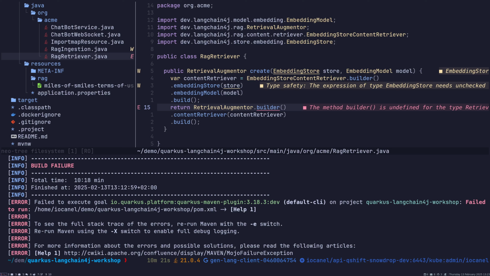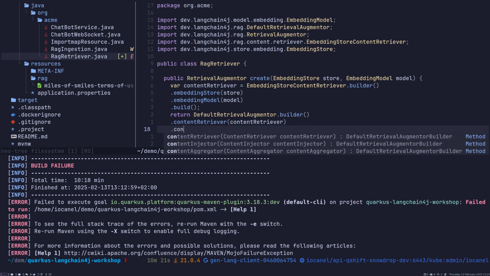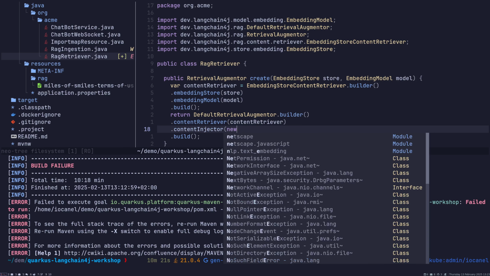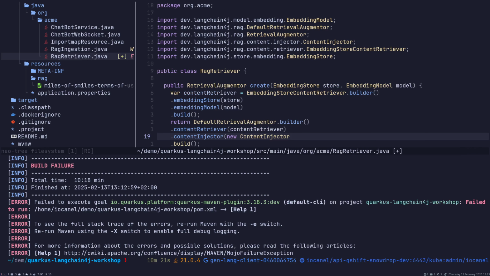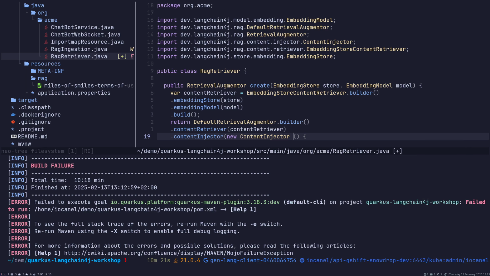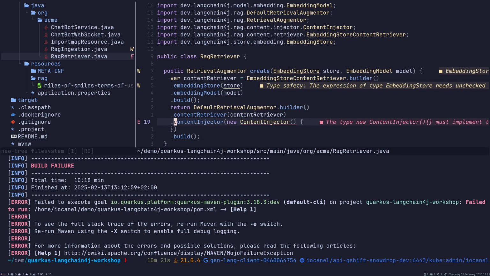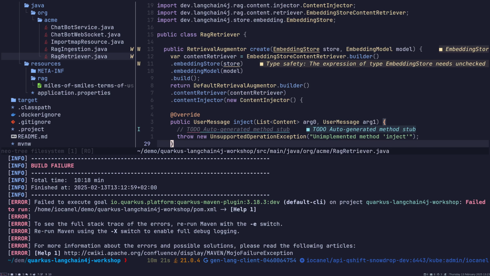Let's see why it doesn't recognize that. This is because I'm going to use the default augmentor. So yeah, I'm going to create a new content ingestor. Let's implement all the needed content ingestor methods.